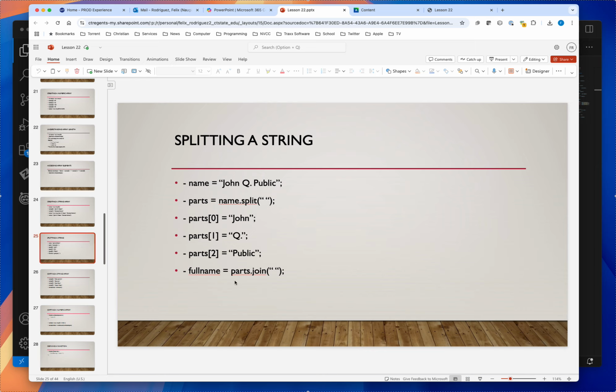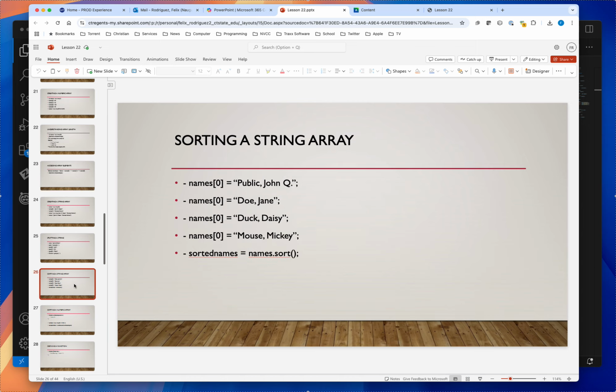Splitting a string, we did that with the pipe. And to do that, you can use the split function. And the join is the one we did with the pipe, where we take an array and we join all the elements and put a delimiter in between. And that's the one we did with the pipe and the name on there.